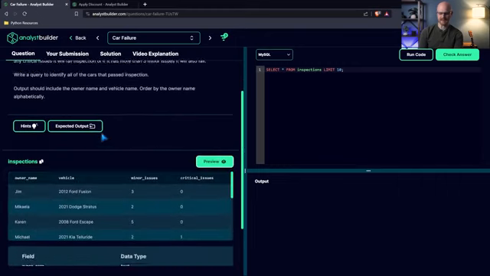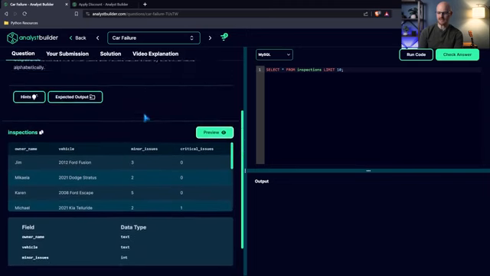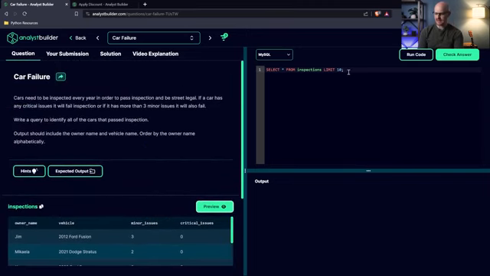Now let's go take a look at this data. So we have the owner name, vehicle name, minor issues, critical issues. And that's all we have. So it's just a simple one. Again, this is an easy question, at least on Analyst Builder. And so let's try to solve this without any of the hints or looking at the expected output, because I think we can solve this one.